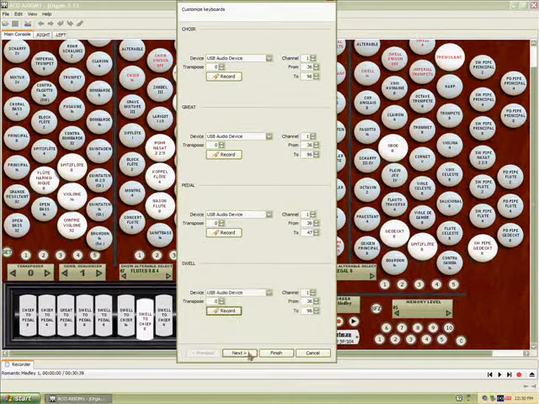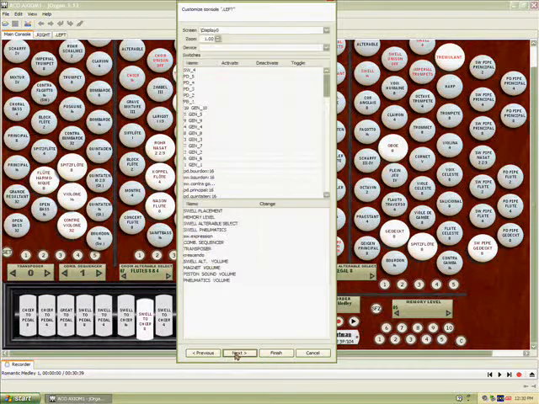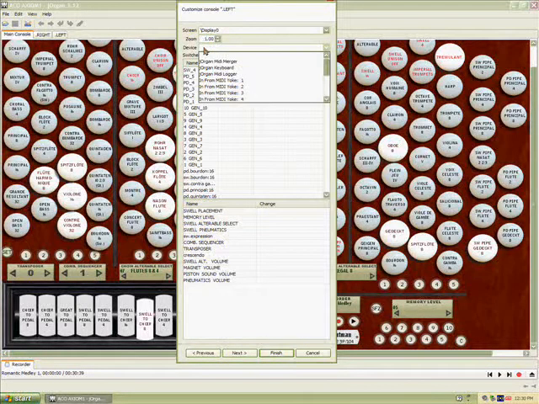Now we're finished on this screen. We can move to the next. And because this organ has pipes added on it, it's asking me where the pipes are. We're not going to worry about that right now because we're not there yet. This is what's important and where we start getting our transports and piston assignments. The screen is your main monitor. And the device is what we want it to respond to, which in this case is our M-Audio keyboard USB audio device.